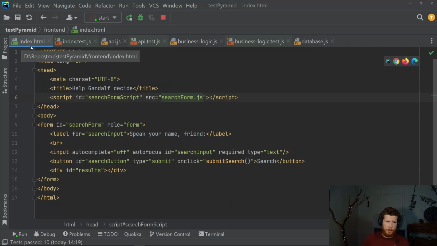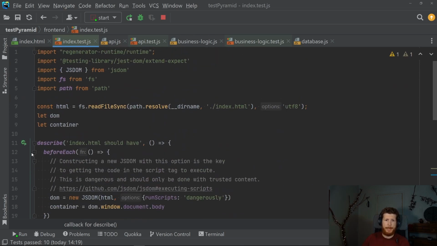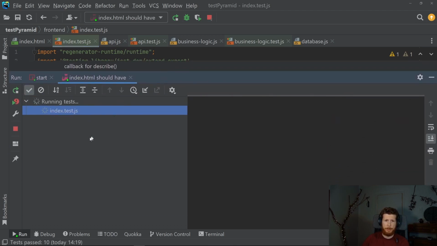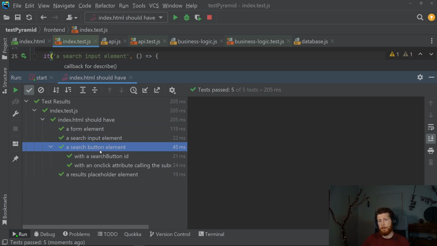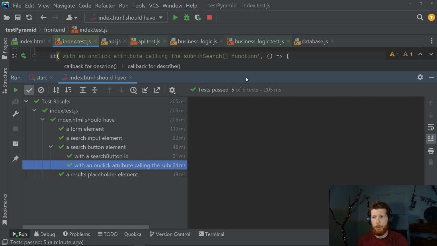Here's our HTML code, and here I have an example of the unit tests that test specifically this HTML code. Let's have a look at them. You see that I check that my file has a form element, that I have an input, that I have a button, that this button has certain attributes, and that this button can call the submit search function. You could say that we have unit tests for HTML.